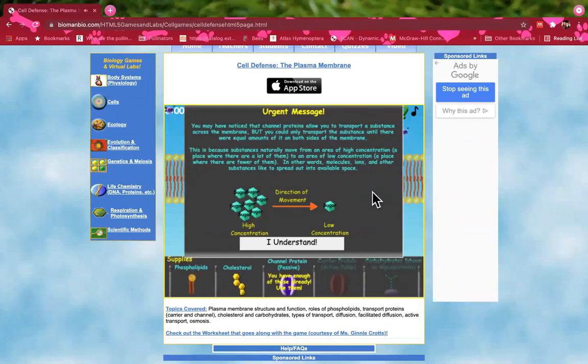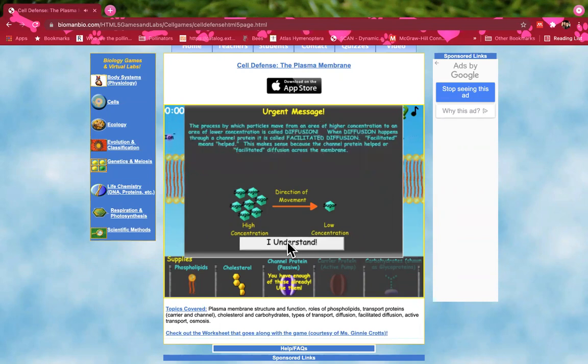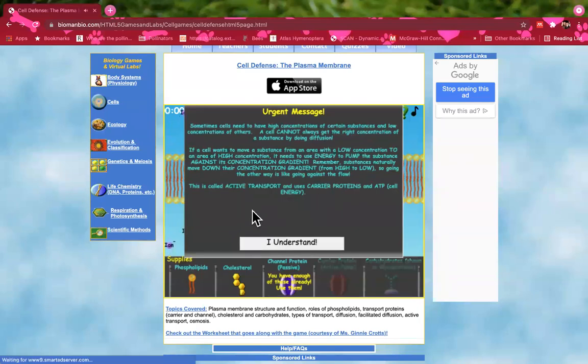So while you are working with the channel proteins, it gives you more information on diffusion and the fact that molecules will go from high concentration to low concentration. So you hit I understand. It talks some more about diffusion and facilitated diffusion. So you need to read all that, hit I understand. It talks about active transport, which is not something we've discussed in lecture, but like I told you, all of the information it provides here under urgent message is information that you need for this exercise.